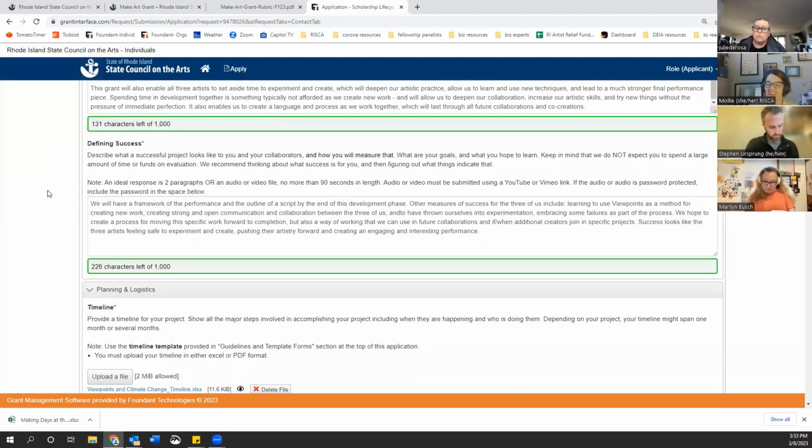So here it is, quick and dirty version of defining success for this Viewpoints in Climate Change project. We will have a framework of the performance and the outline of a script by the end of this development phase. So there's like the really hard goal of, this is the exact output. It is what we will create. It is not the final product. It's not a polished piece. It's an outline of a script, but we're going to have that done by the end of this development phase.